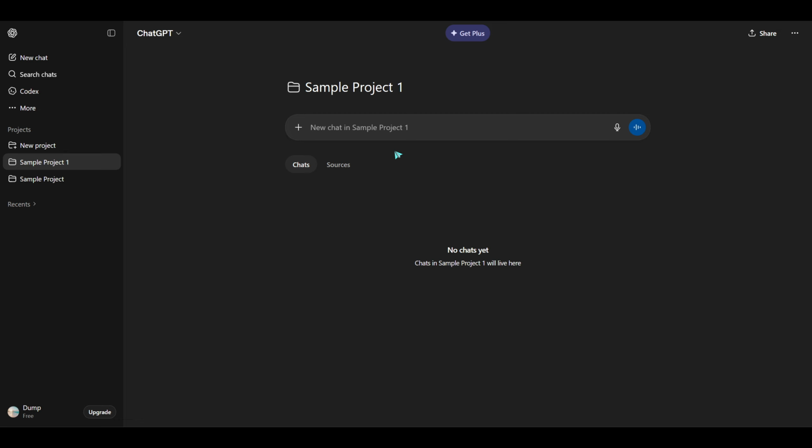To recap, you opened the left sidebar, found the Projects category, clicked the New Project button, gave your project a clear name, and selected Create Project. With those few clicks, you've set up a dedicated space to keep related conversations and resources in one place, making your workflow cleaner and more efficient.